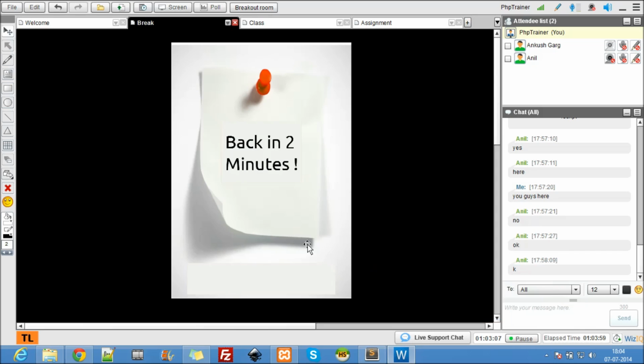Tell me if you don't understand anything. I'll explain everything from the start. So no issues in that. jQuery is very important, so I don't want to leave that and leave it like that.